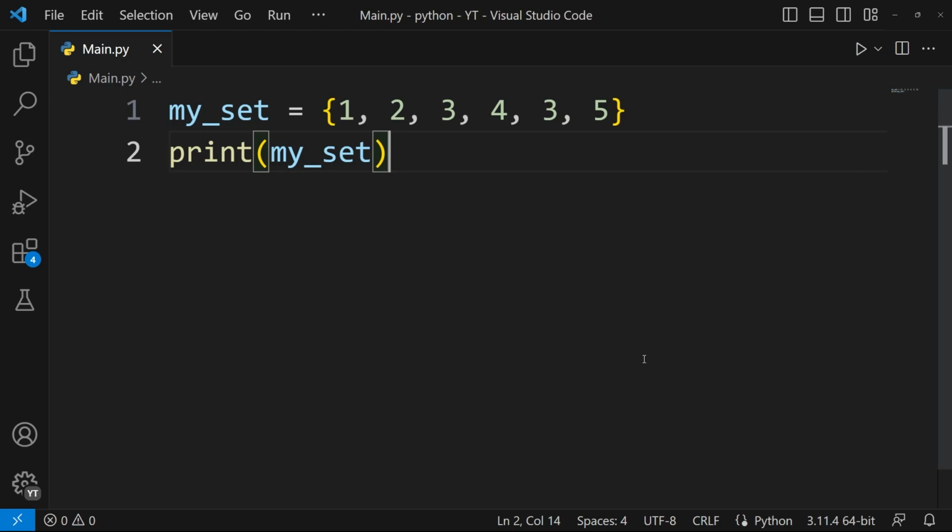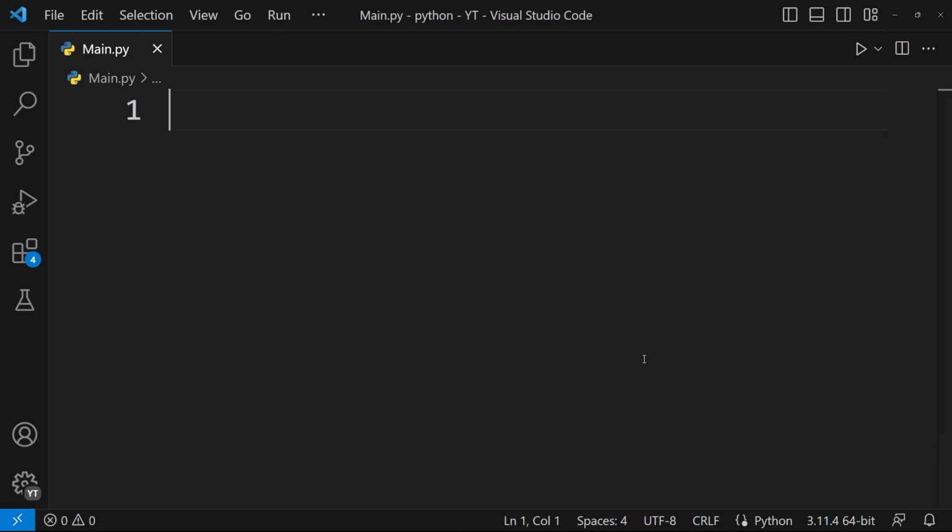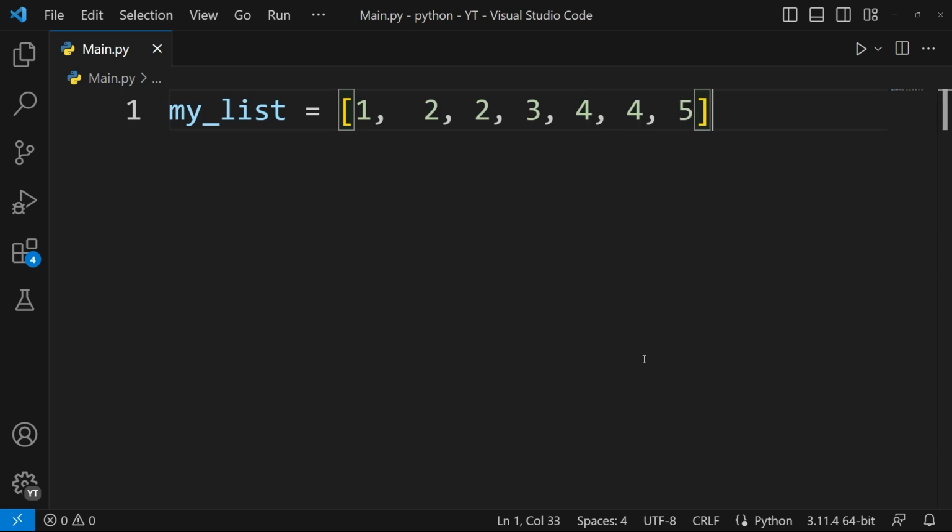Now let's say you have a list with potential duplicates, but you want to remove the duplicates to create a set. You can simply convert the entire list to a set, but you have to use the set function. Let me give you an example again. Let's say I'm going to create a list and name it my list, and store some values: 1, 2, 2, 3, 4, 4, 5, right?